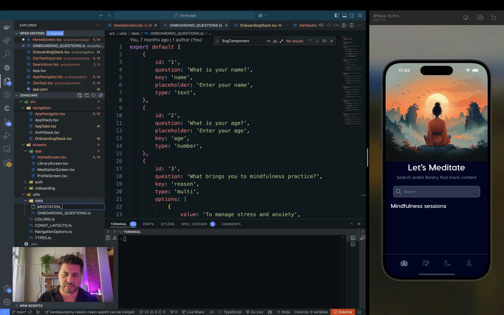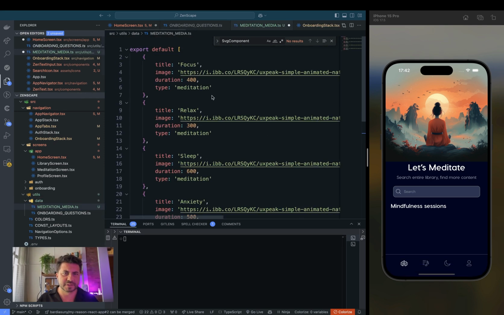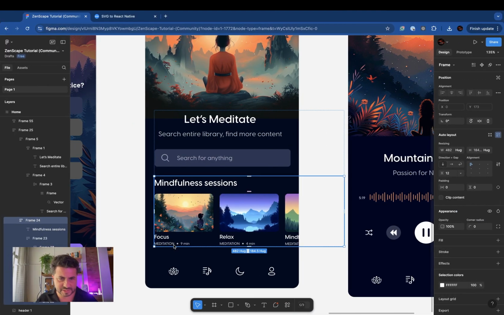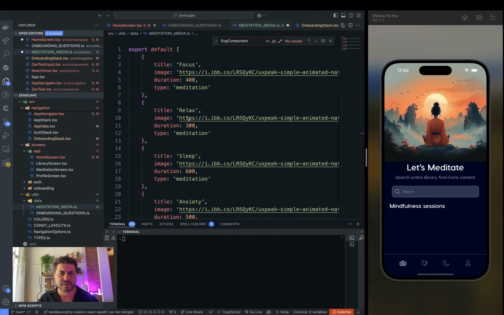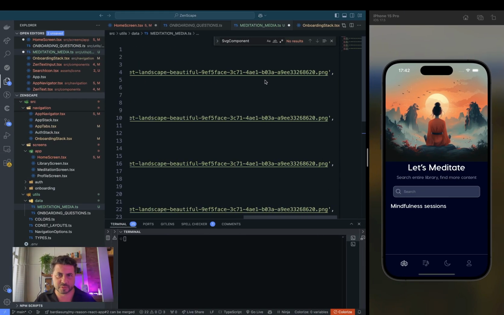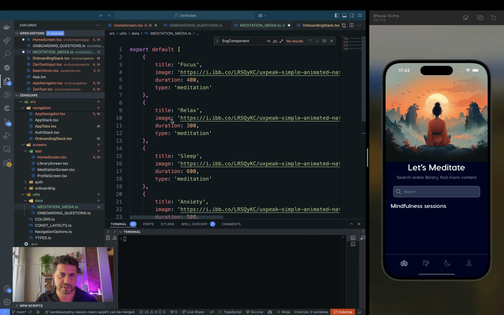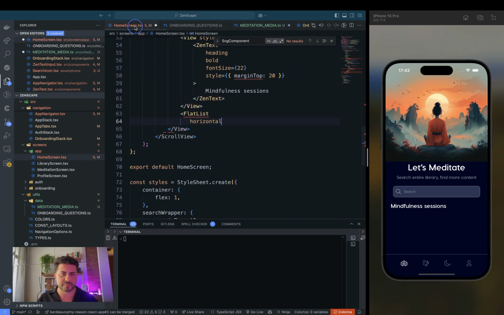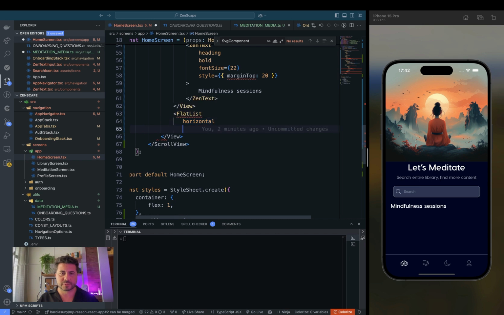meditation media for now. This is very simple. I just created these, with focus relax as a title. Each has an image, duration, and a type, which you can see here in the data. The image at the moment is just an image I uploaded somewhere, and the same images are repeated. For now, it's fine.